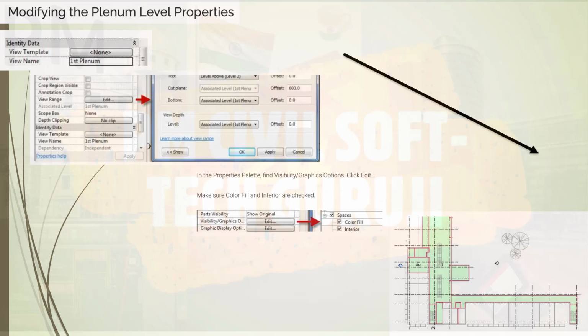Open the first plenum level floor plan. Why are we opening this? To modify the plenum level properties. Make sure the view template shows none. If it's using a mechanical or other view template, change it to none, as shown in the figure.